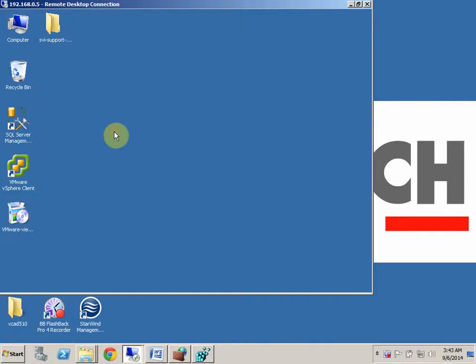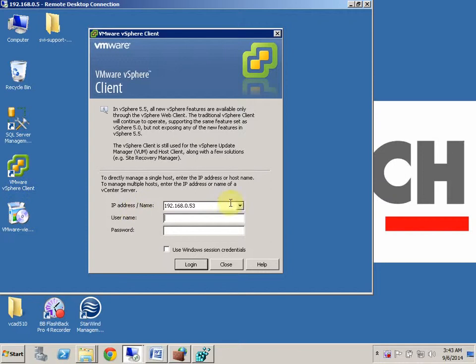So the first thing is, now I want to log in to my ESXi host with the VMware vSphere client. So double click and I type my IP address here, the username is root, and the password is whatever password I gave it. You guys already saw that I already renamed it: instead of my IP address I named it host 01, host 02, host 03. So the IP ending in 53, I named it host 3.